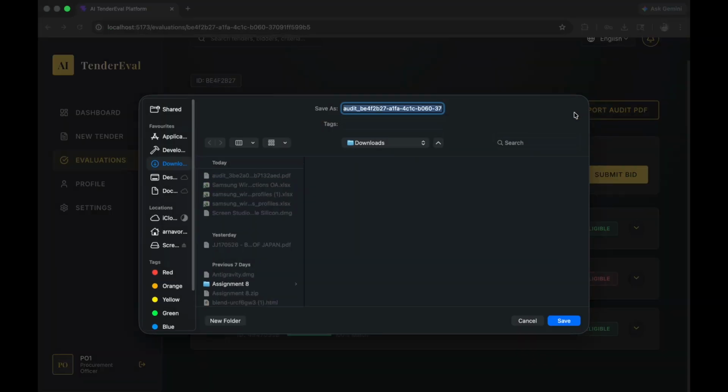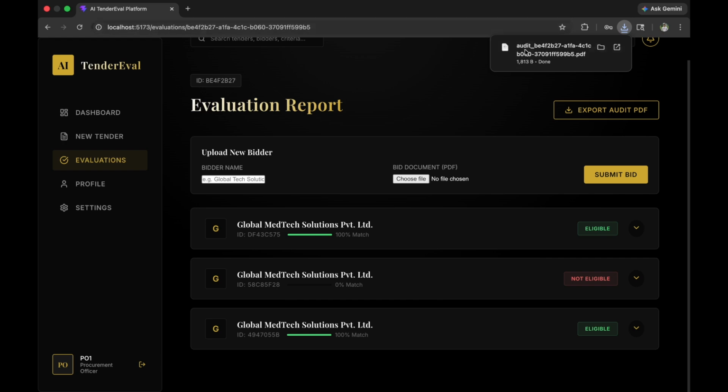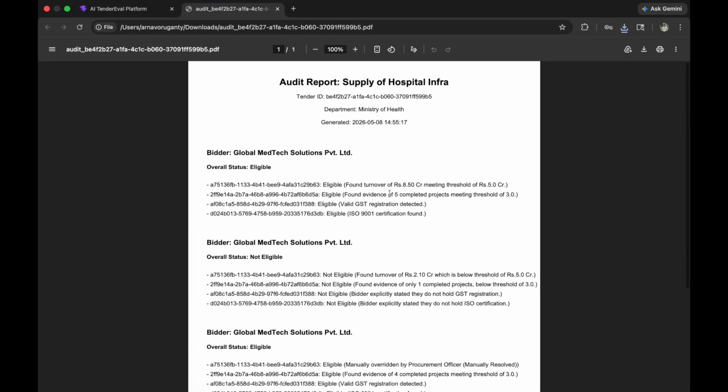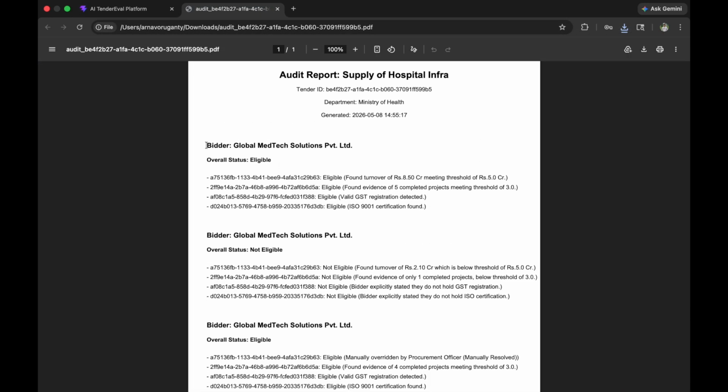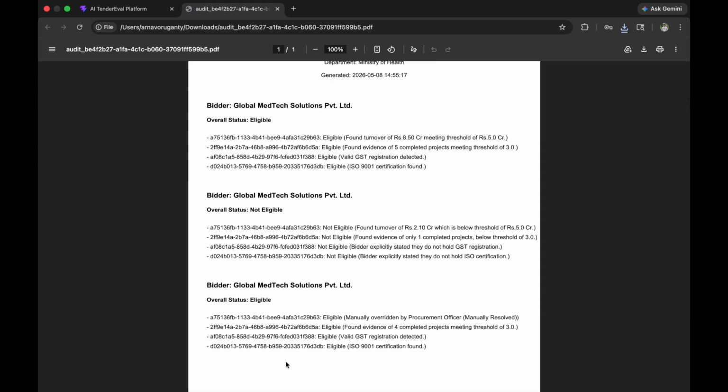And at the end, the procurement officer can just export the audit report. And we can see over here that we had three bids that were submitted, out of which two were eligible and one was not eligible.